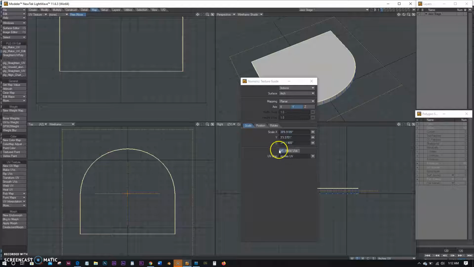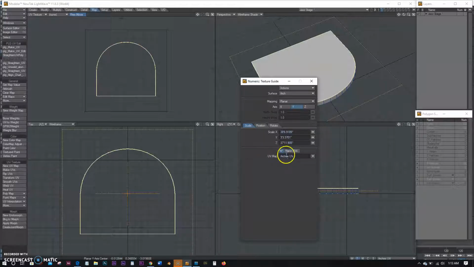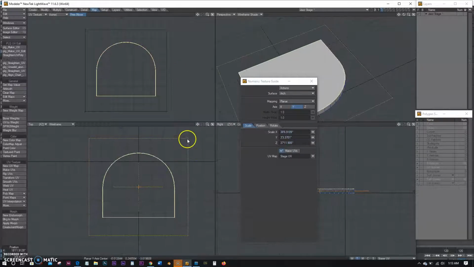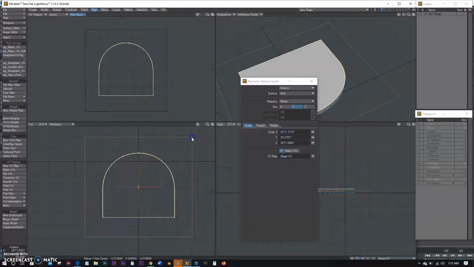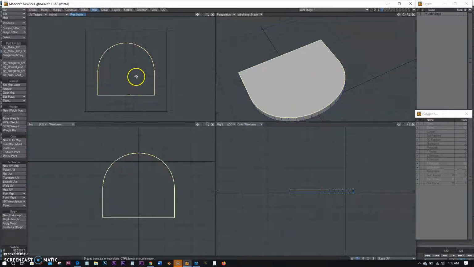And sometimes what happens is Make UVs is not check marked, so you have to make sure that you check mark Make UVs. And we're going to actually make it its own UV, stage UV. And if you keep this constrained to a square, you can see how that fills up the UV map over here. And so it's kind of elongated, so we want to try to keep it as square as possible. There we go. That looks good. Boom, done.